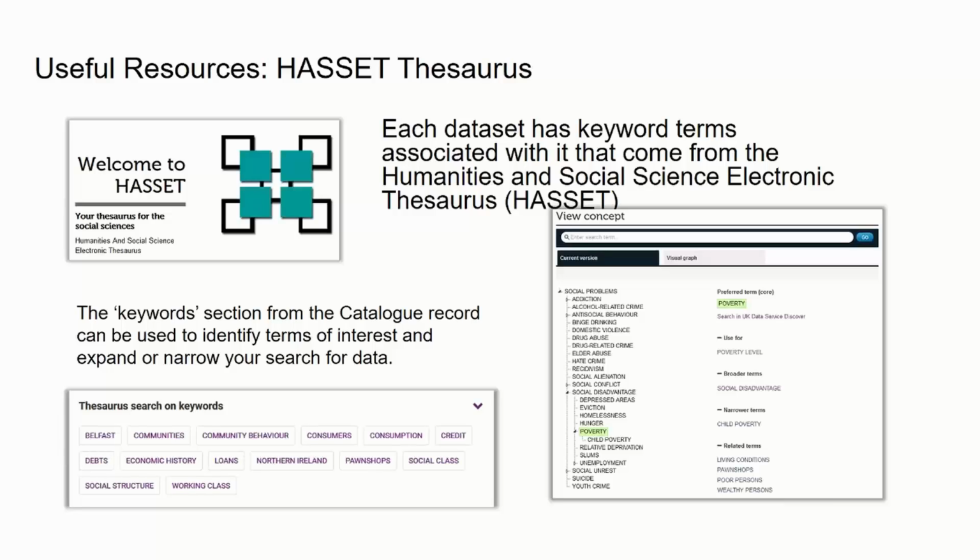So you can see here on the right-hand side where it says poverty, it also suggests that you look at maybe a broader term of social disadvantage or a narrower term of child poverty, or perhaps related terms of living conditions, pawn shops, poor persons, or wealthy persons, and each of these links back to the data catalogue.